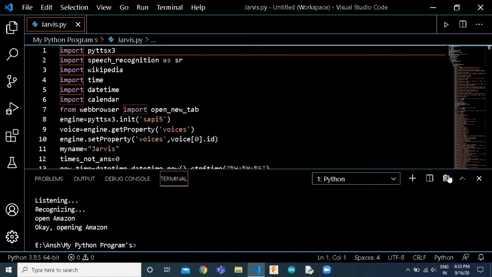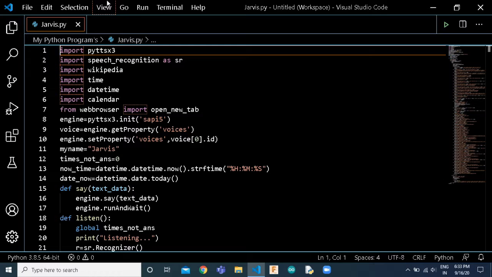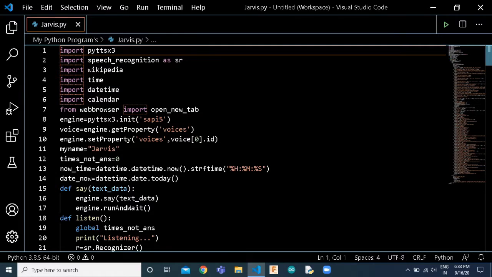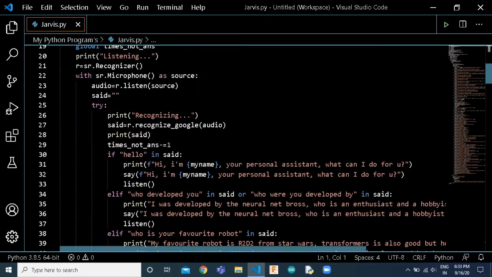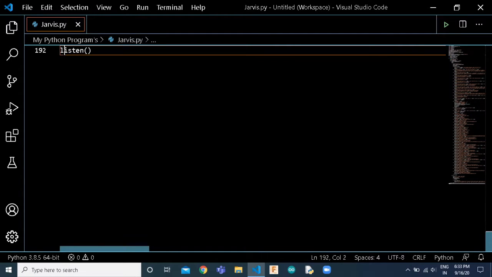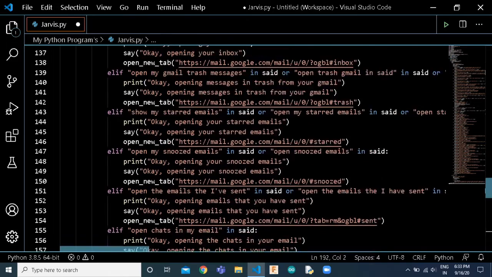So just start. I'm going to walk you through the code, and I hope you understand. So first we have imported a couple of libraries like pyttsx3, speech recognition, and the Wikipedia library. I'm going to tell you how to import these libraries, and before that I'm going to comment out this line so that it's not asking every time.